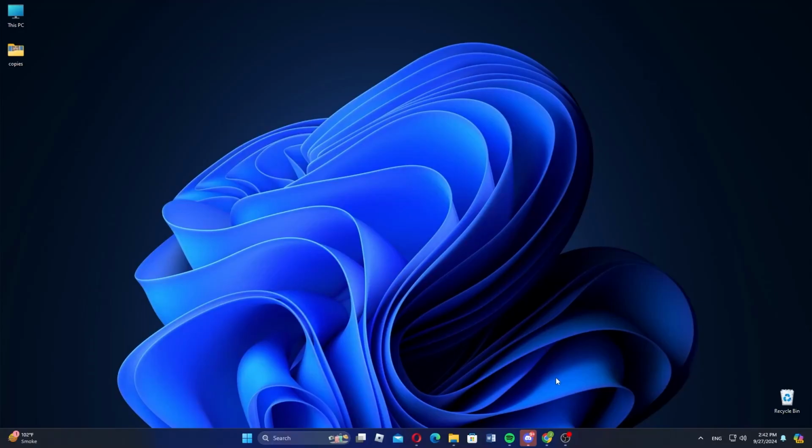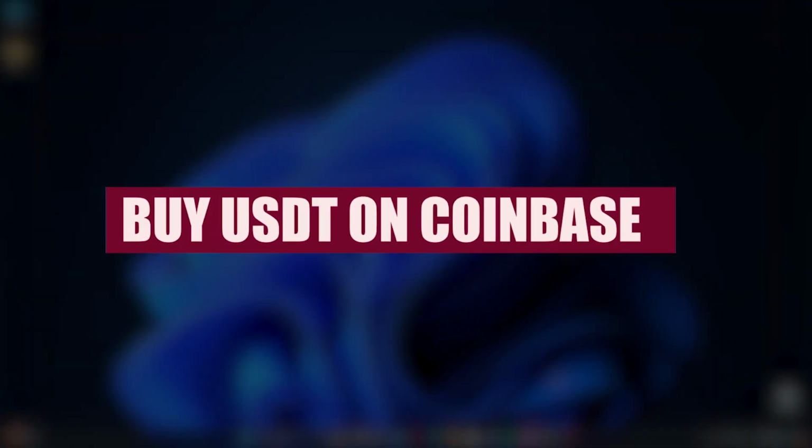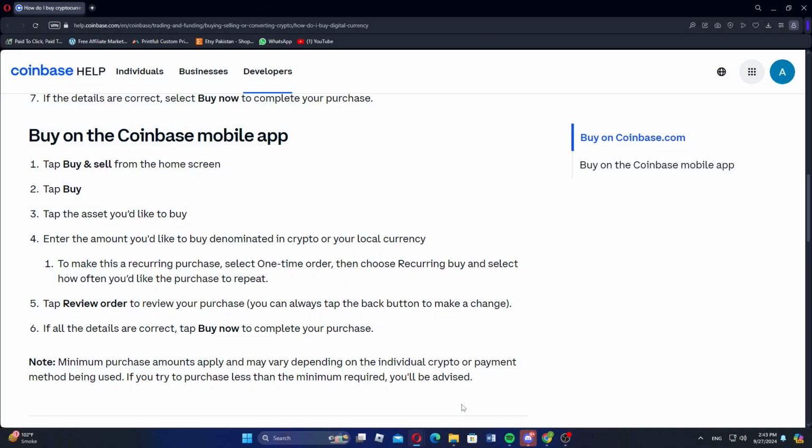Hey guys, in this video, we will see how to buy USDT on Coinbase. To buy on the Coinbase mobile app, tap Buy and Sell from the home screen. Next, tap Buy and then tap the asset you would like to buy.